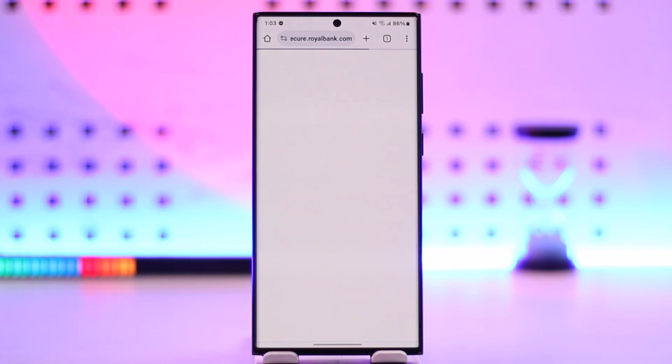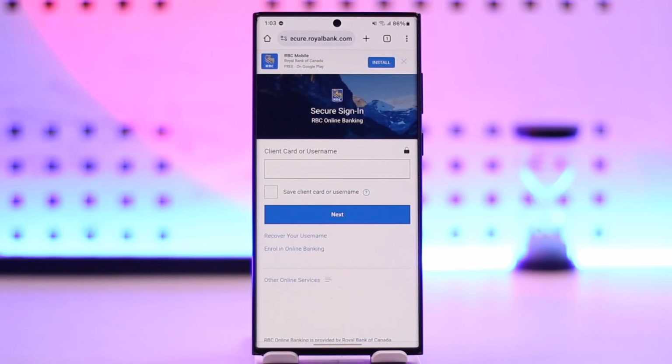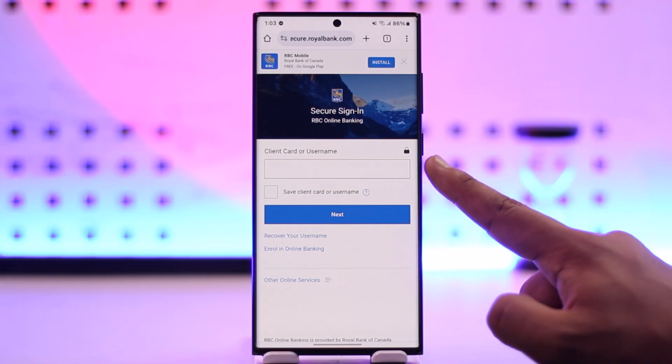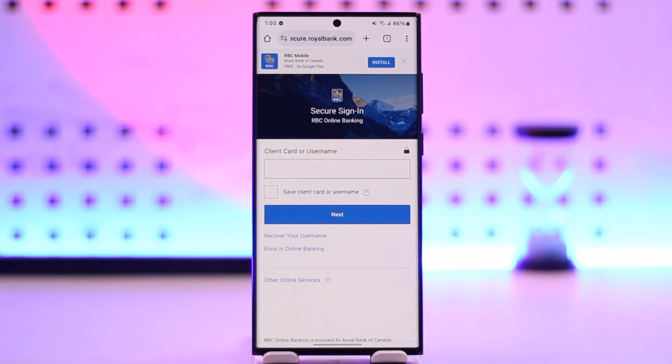First, in order to sign into online banking, you must have first enrolled for online banking, and in order to enroll for online banking you must first have created a bank account on Royal Bank. Only after you've done all of that process you'll be able to enter your client card or username, tap on the next option, enter the password that you set for your online banking account, verify if it asks you to, and you will be successfully signed in.